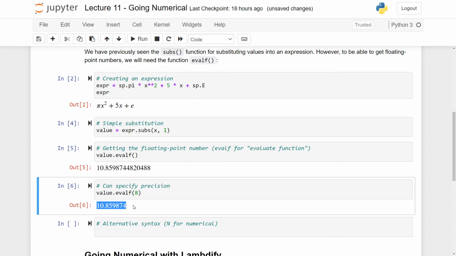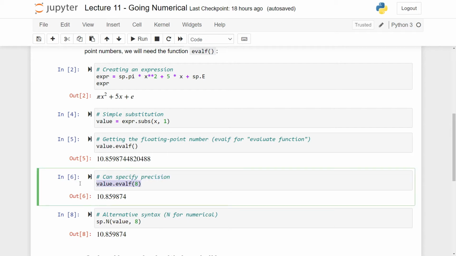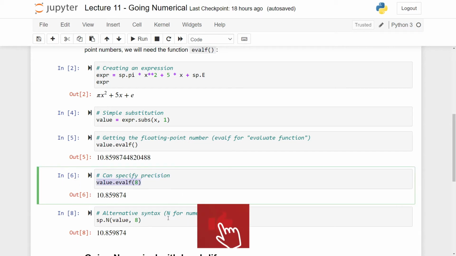I just want to mention that there is also an alternative syntax that is sometimes used, and this is simply using sp.N. I think N stands for numerical, and in this case you can just pass in your value as your first argument, like this. Then you get the same as we did with evalf, so these two mean the same. You can also specify the precision in the second argument. So if I do 8 here, I'll get the same as this thing here. So it's completely up to you which one you choose. Personally, I prefer the evalf method that we have here, but again, it's up to you. So this is it for getting floating point numbers.